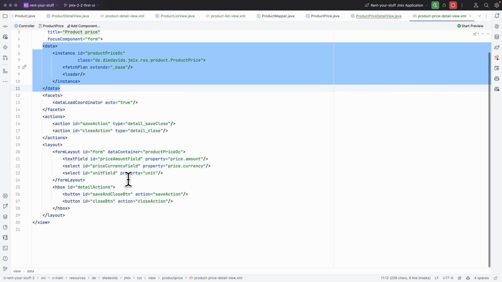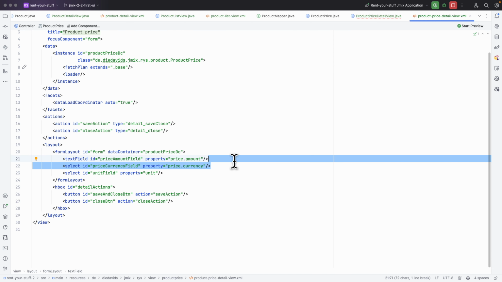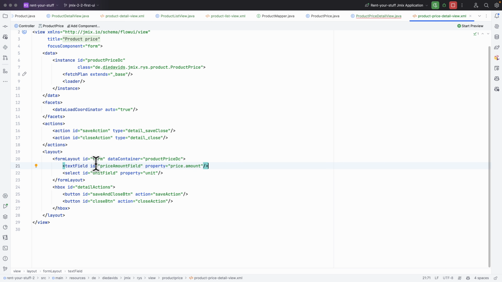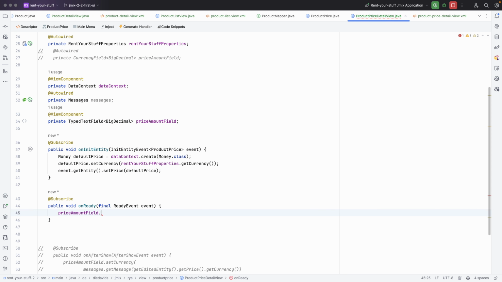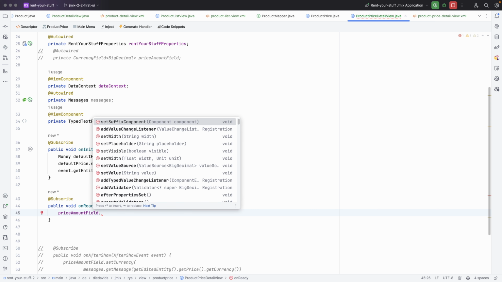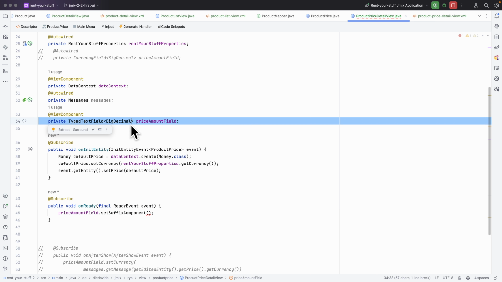So here, when generated, it actually generated two things, right? It's like a select option for the price currency, and this is what we can get rid of. And then we have a text field for this price amount field. And if we go here, then on basically every text component, you can have a suffix component that you define. So let's try to do that.